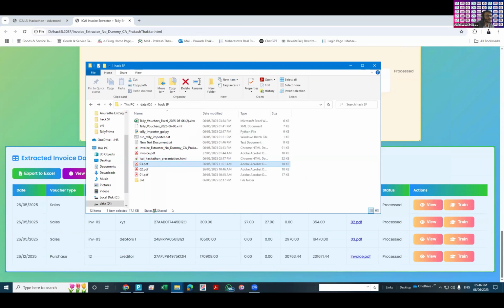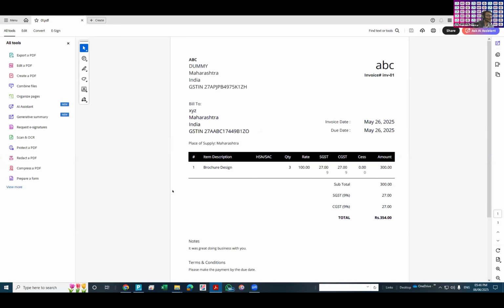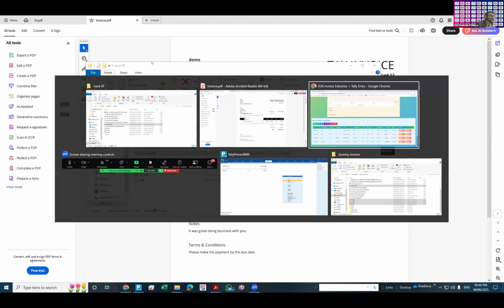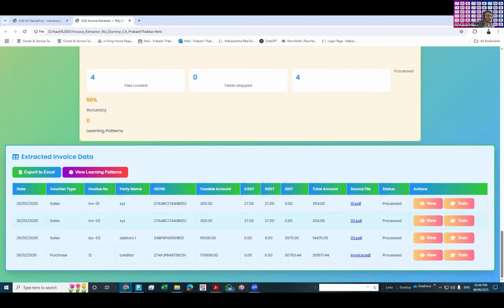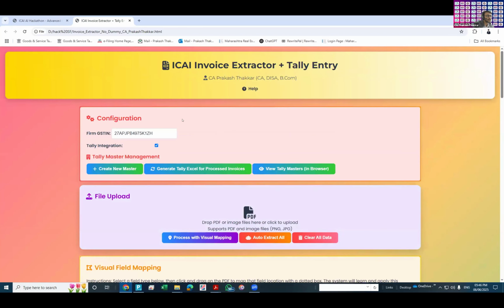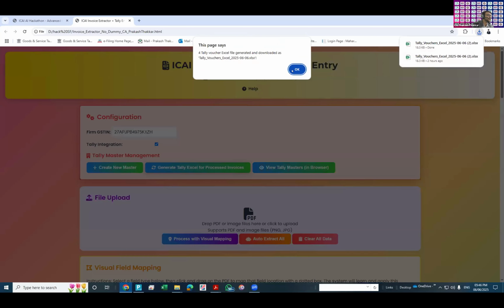Just opening the invoices. Yeah, this is the invoice. All parties are shown; the first three are sales and the last invoice is a purchase. Also, if the state is different, say your supplier state is Gujarat here and the recipient state is 27, that is Maharashtra, then IGST will automatically be applied in that chart also. So the first three are sales invoices and the last one is a purchase invoice. Once you complete this, it generates the Excel file.